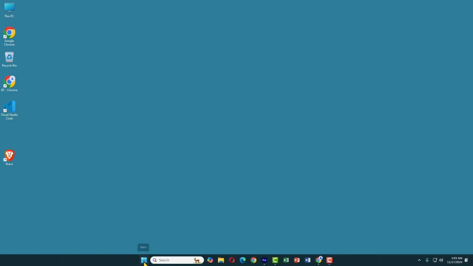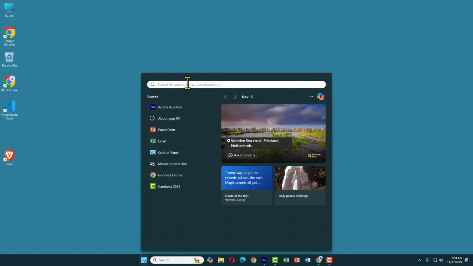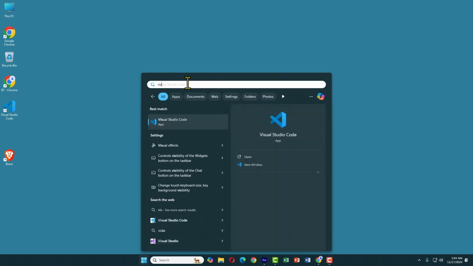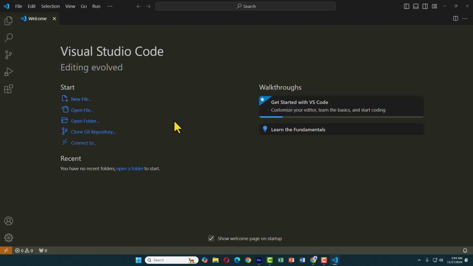You can search from the start menu. Just click on the start and search here Visual Studio. Here it is. Just click on it and it will run again with the welcome screen. I'm just going to uncheck it so it won't show again.